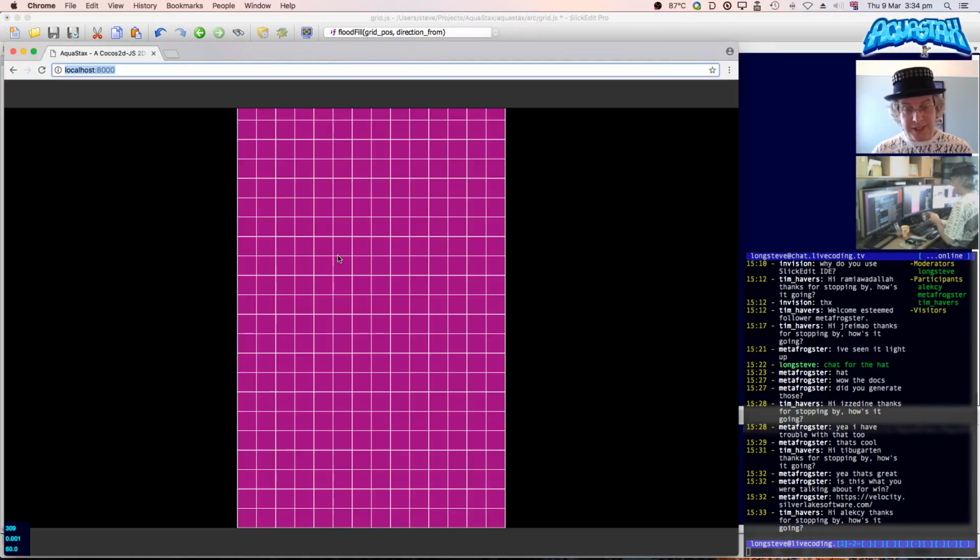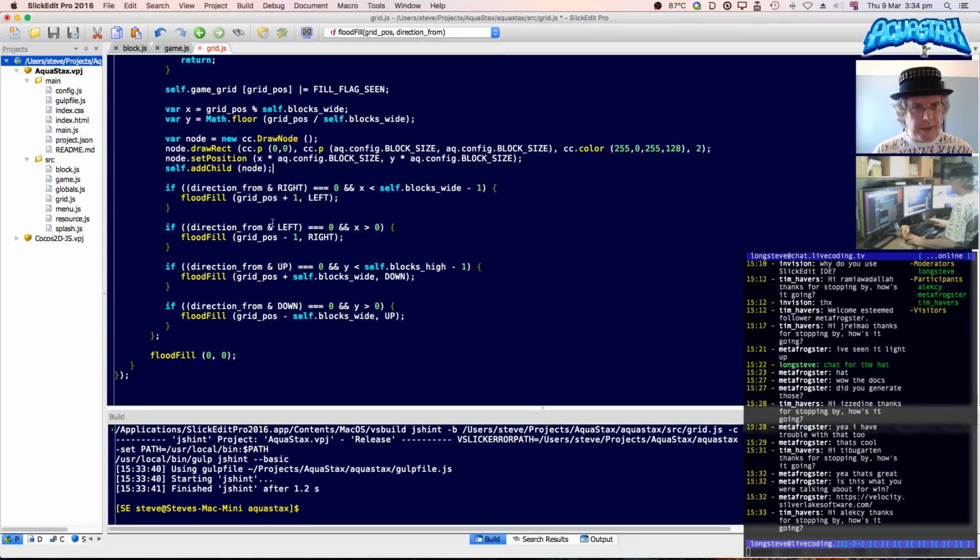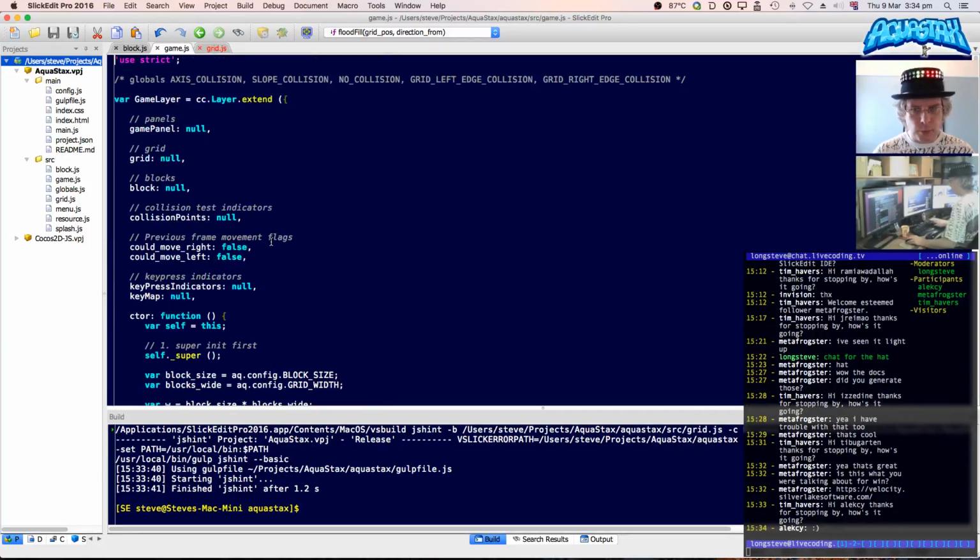The point of the flood fill is to determine where the blocks are in the grid, or where all the filled in squares are. So let's go back and put a block falling down.